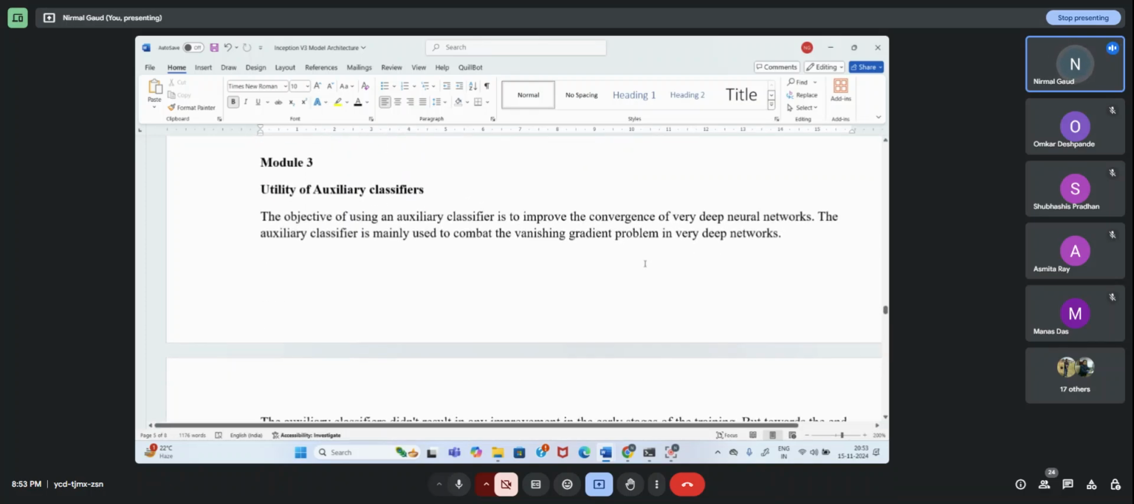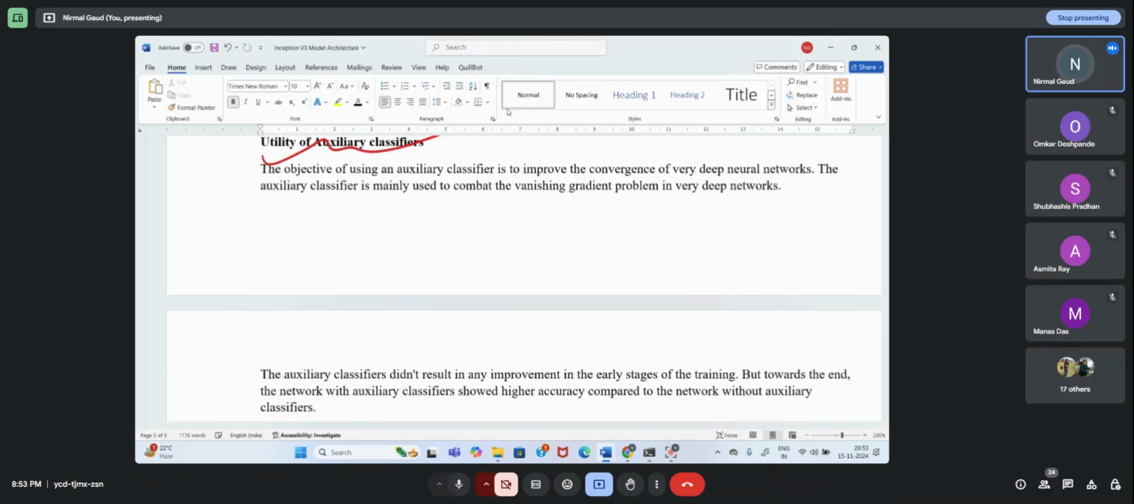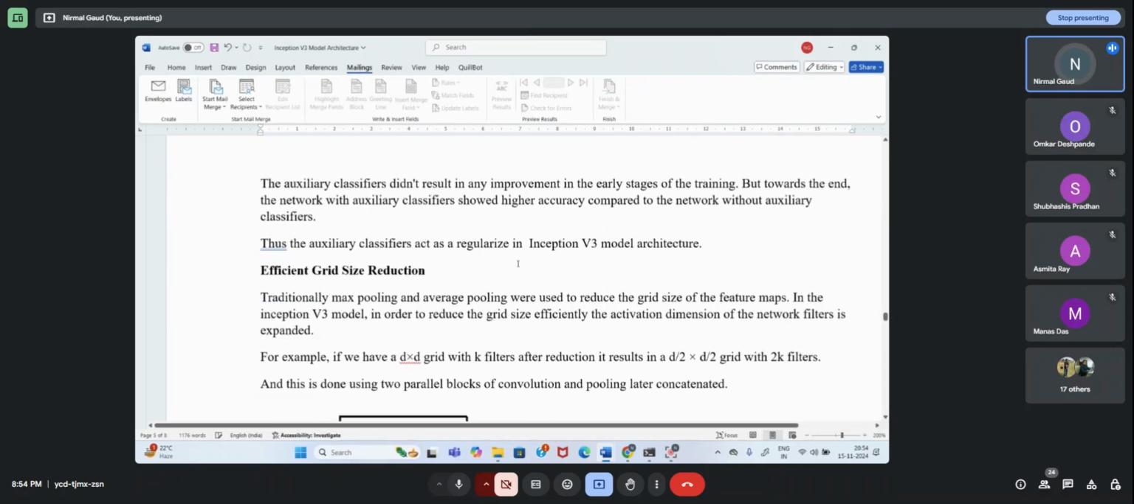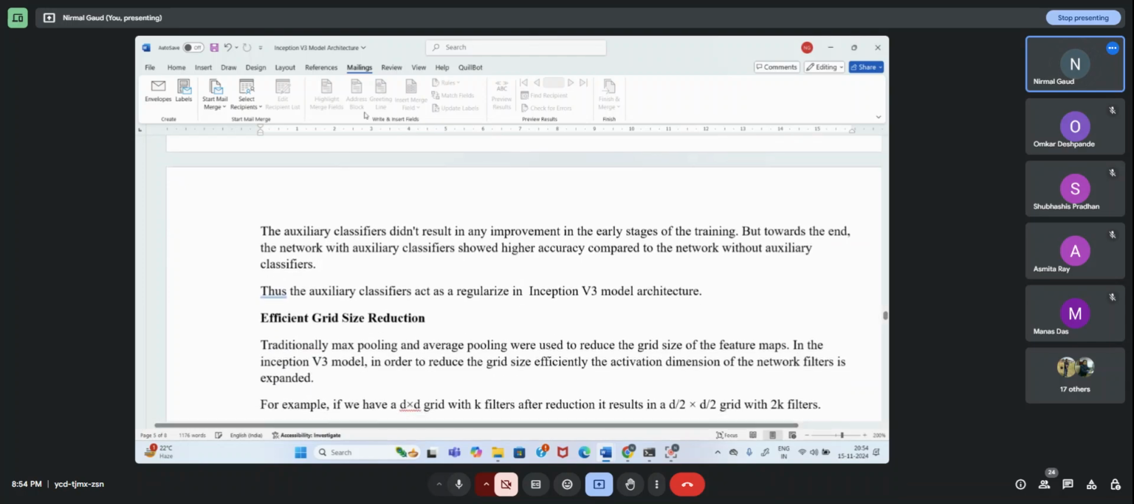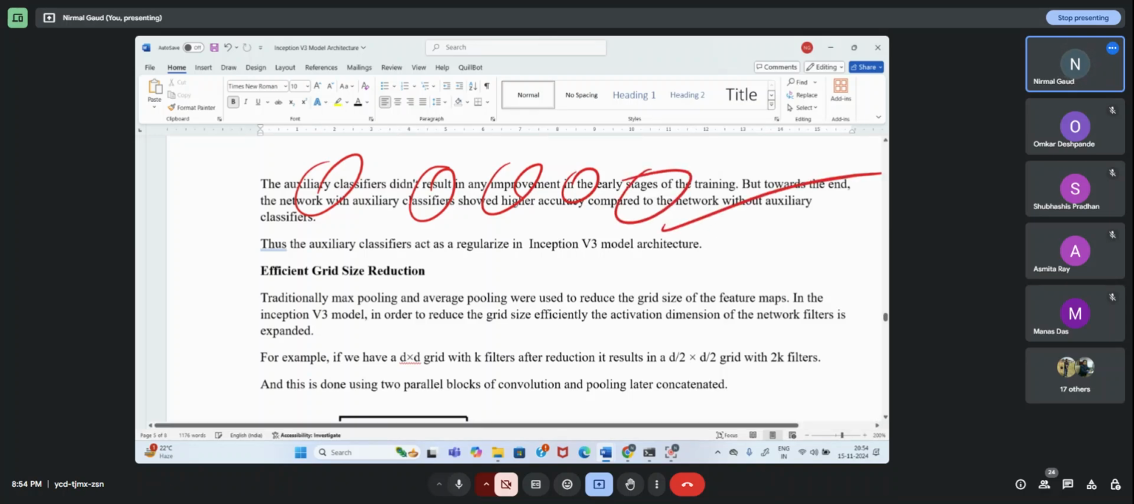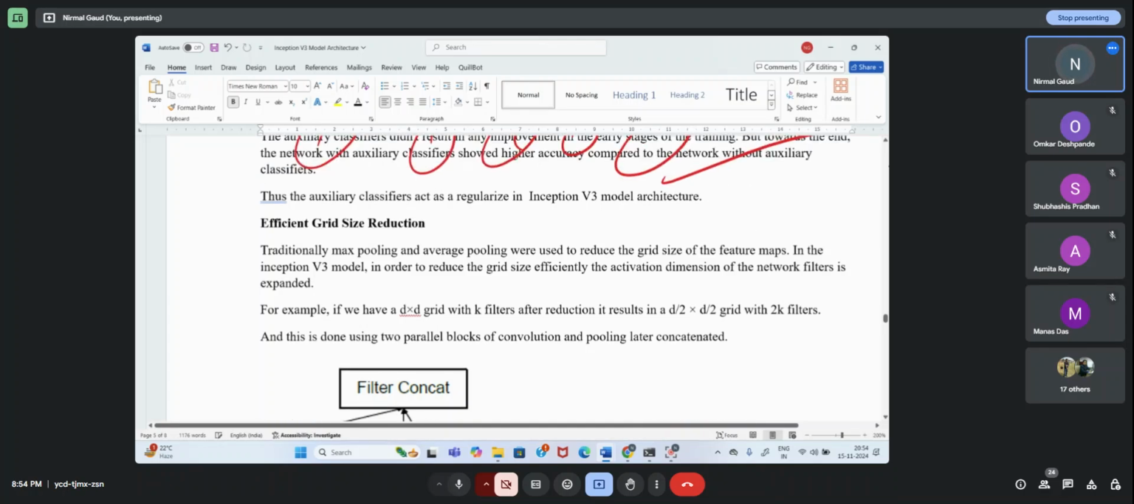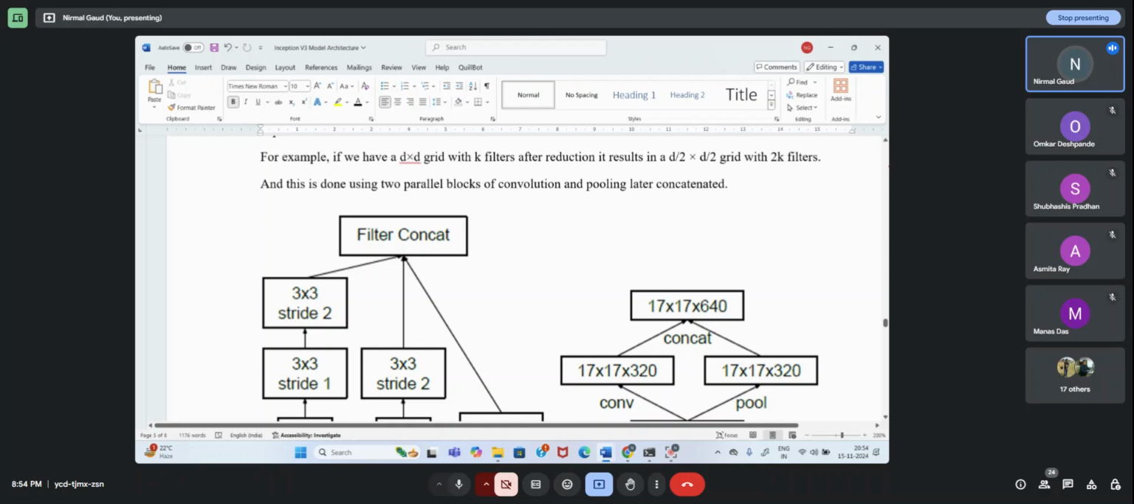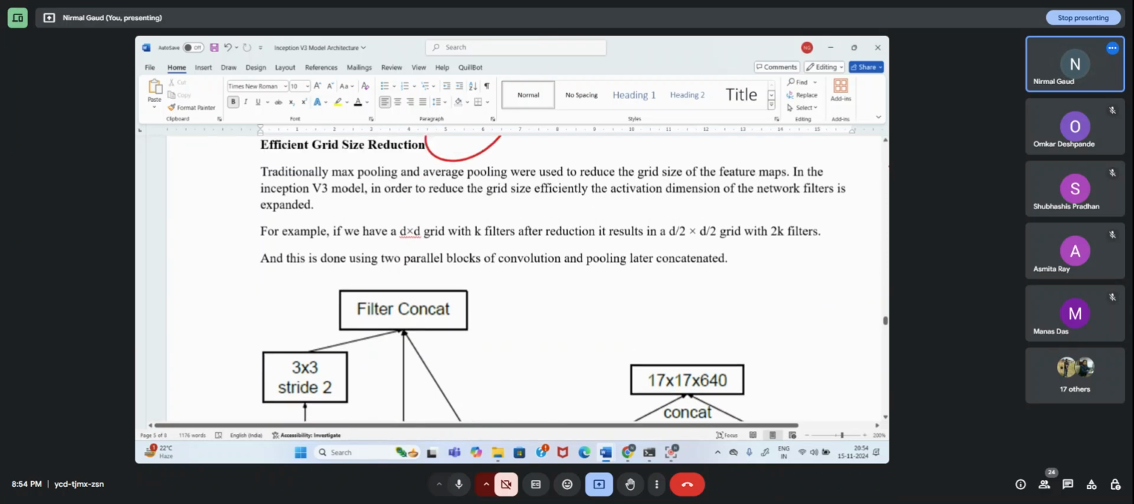Okay, fine. So now next is the utility of the auxiliary classifier. The objective of the auxiliary classifier is to improve the convergence of the deep neural network. The auxiliary classifier is mainly used to combat the vanishing gradient problem. We'll see what these auxiliary classifiers are in the diagram. These auxiliary classifiers result in many improvements in the early stages of training, and they act as a regularization technique to prevent overfitting also. Let's check the diagram.